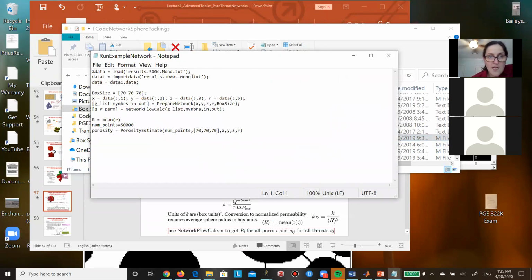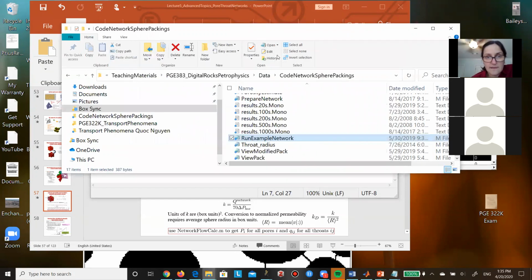Okay. So for an example network, you can import these results, which is basically a sphere packing. The box is always 70 cubed. The X, Y, Z's, and R's are given by this imported data, so those are the first, second, third, and fourth columns. And there's a prepare network function. Let me open it.